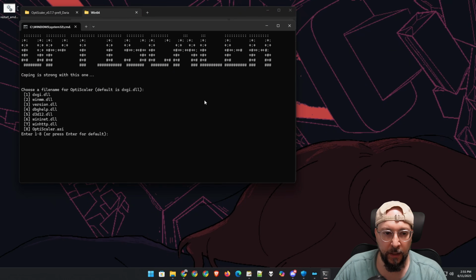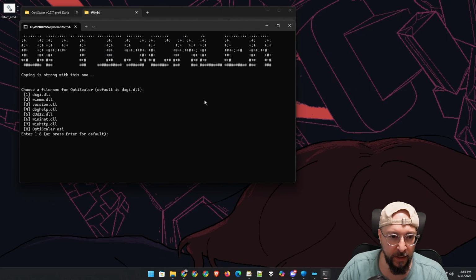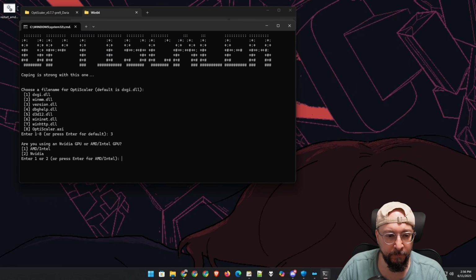And as you can see, we get a few options over here. So what I found that works really well with Oblivion Remastered is the option 3, which renames the DXGI DLL, which is the default, to version.dll. I'm gonna select 3 and then press enter.